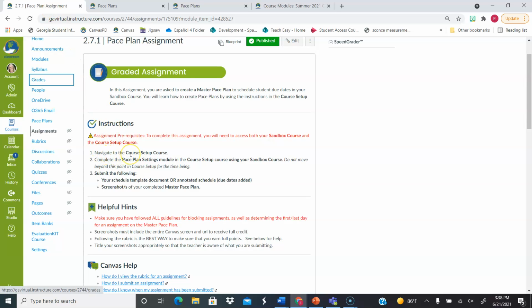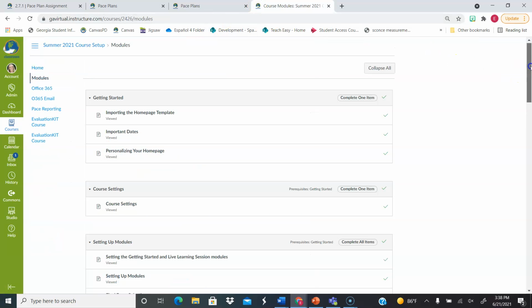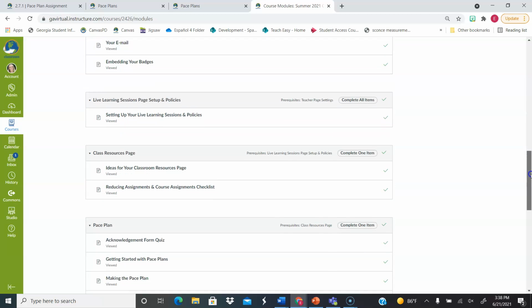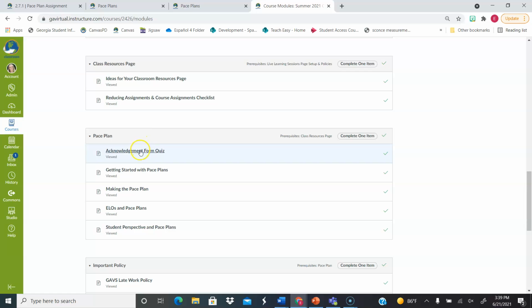I need to go to my summer 21 course setup, and make sure that I complete the PACE plan settings module and the course setup, to make sure that when I do get started with the PACE plan, I'm on the right page. What I have to submit at the end is a master PACE plan. Oh, and also my template of my schedule, or my annotated schedule with my due dates added. So there's a couple things that I've got to submit. What I'm going to probably get done is just start with my PACE plan and work through this module.